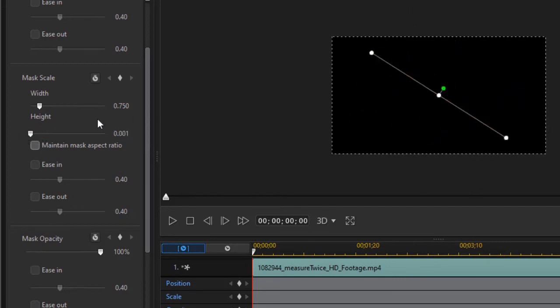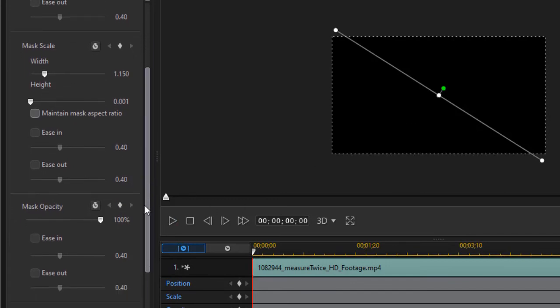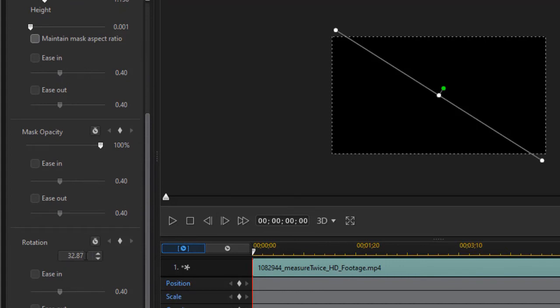I want to see that line. If I change the width, I can broaden it. And I think I want something like 1.15. I just type the numbers in. And now I need to rotate it slightly more and get it corner to corner. In order to do that, I found the easiest way is just to type a number here. I'm going to type the number 29. And that gives me a corner to corner. So there is my mask to start out with.